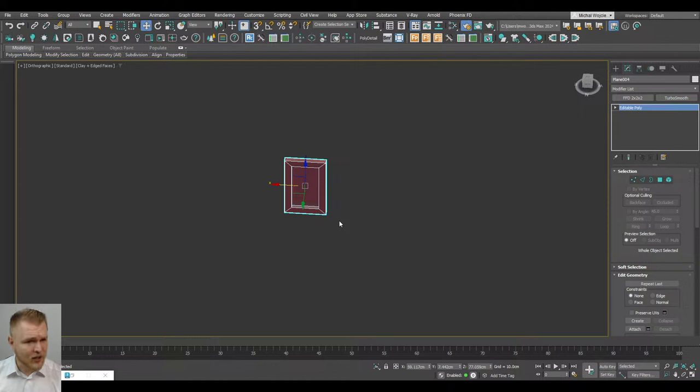Please can someone tell what software is that, and is it possible to run on Windows? Marcelo, it's 3ds Max, and it runs only on Windows.